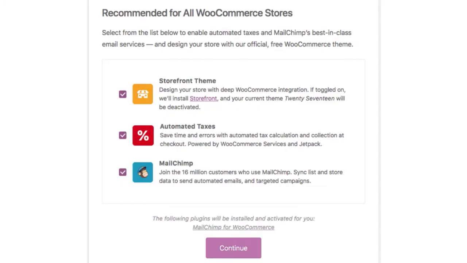And you can choose actually to install WooCommerce's default theme, Storefront. In our research, we've seen that hundreds of thousands of customers are comfortable and they're happy with the default theme, Storefront.